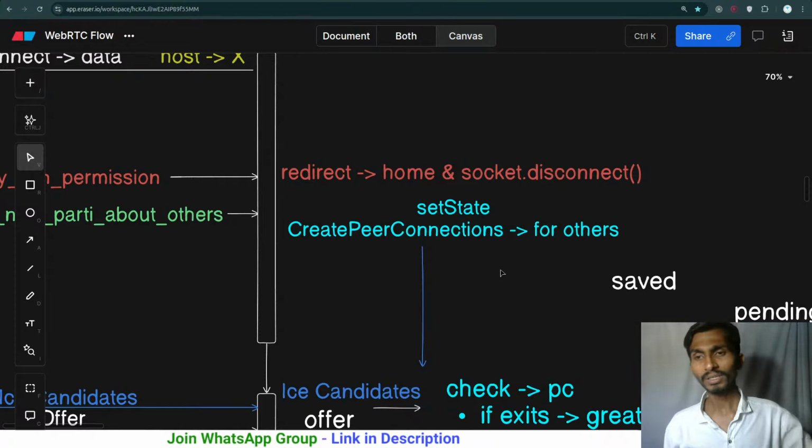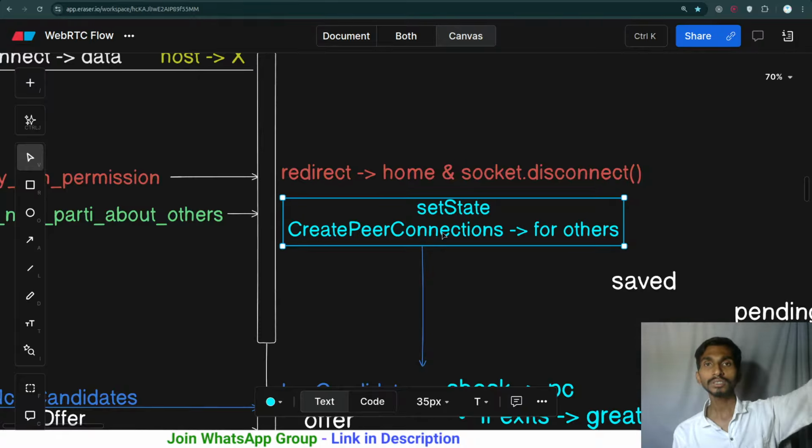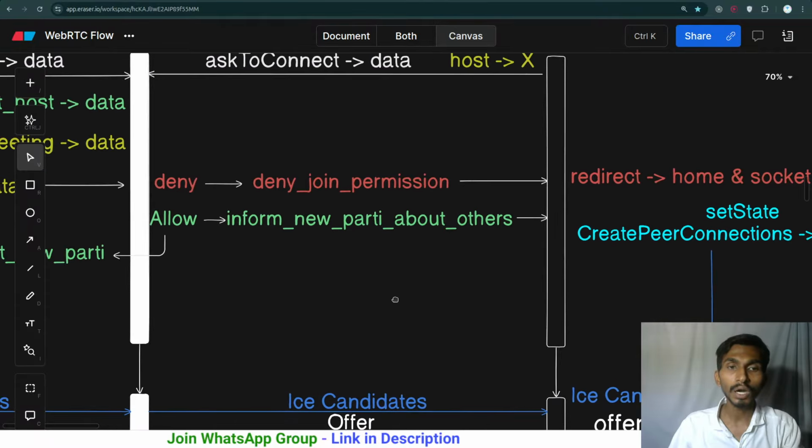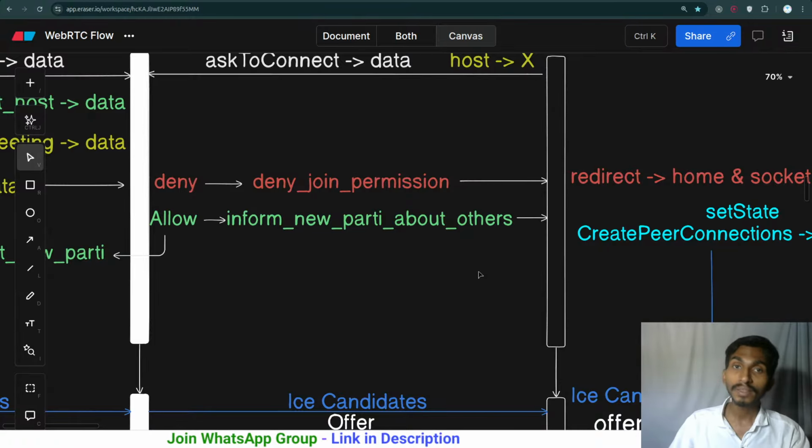Let's forget about that. I will even talk about it in future coming videos. But right now, it is a P2P peer connection. That simply means if there are 10 users, you need to have 10 peer connections so that you can connect it to all those people. Similarly, when the new participant got informed about others, that new participant needs to create as many peer connections as there are people in the meeting already.